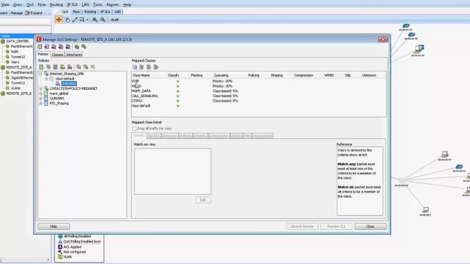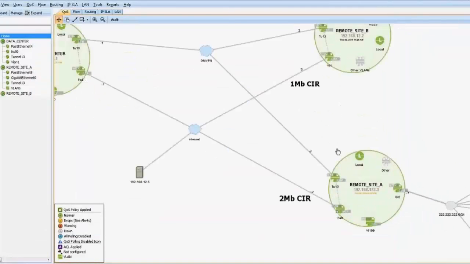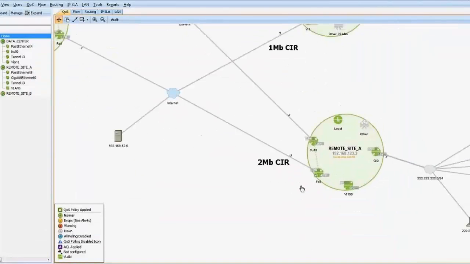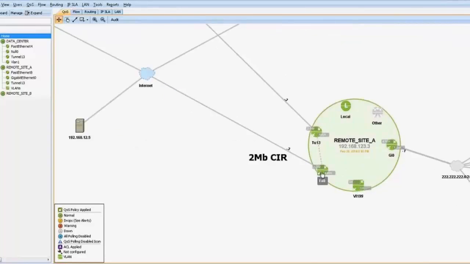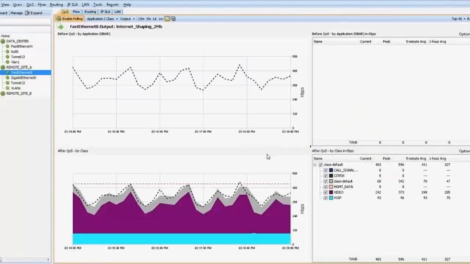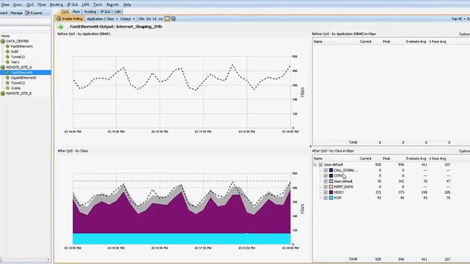If I want to, I could pick apart the queuing policy and see that we have VoIP and video listed with priority bandwidth, and then the rest of our critical data is also being reserved an amount of bandwidth. So that's the type of configuration on our remote site A. As well, I can drill down by double-clicking on the internet circuit. In this case, I can see where our QoS policy is assigned to that internet circuit. I can also see the performance statistics of that internet circuit. So that's our remote site, and that all looks to be good.